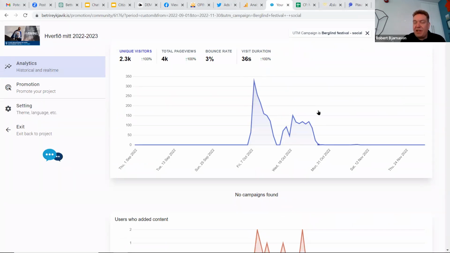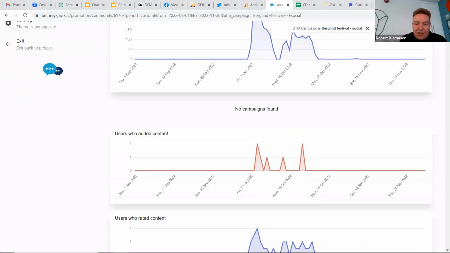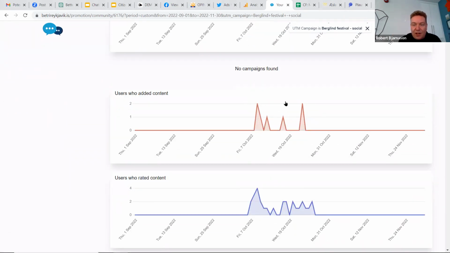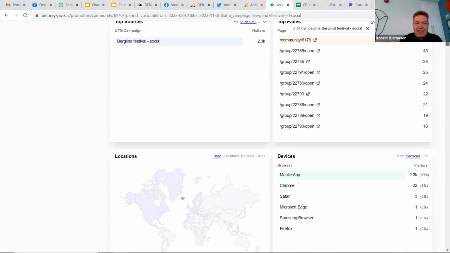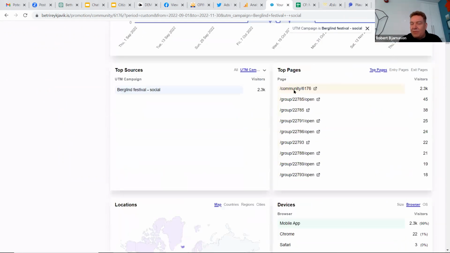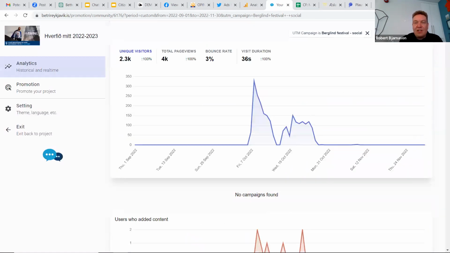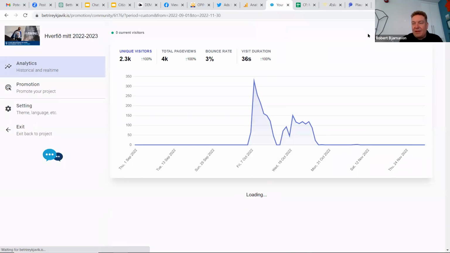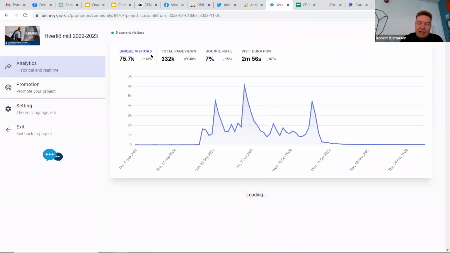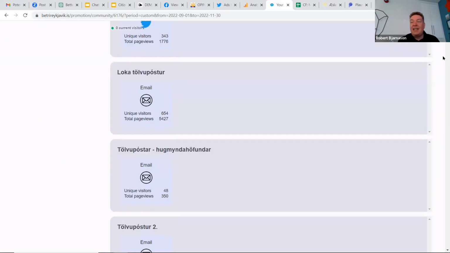The visits came here. So now I'm looking at exactly that advertisement. I'm seeing exactly what happened with this advertisement. We also see how many people added content here, how many people added ideas. And we can see which pages were visited and so on. So I'm going to exit this now, so we get back to 75,000 here.